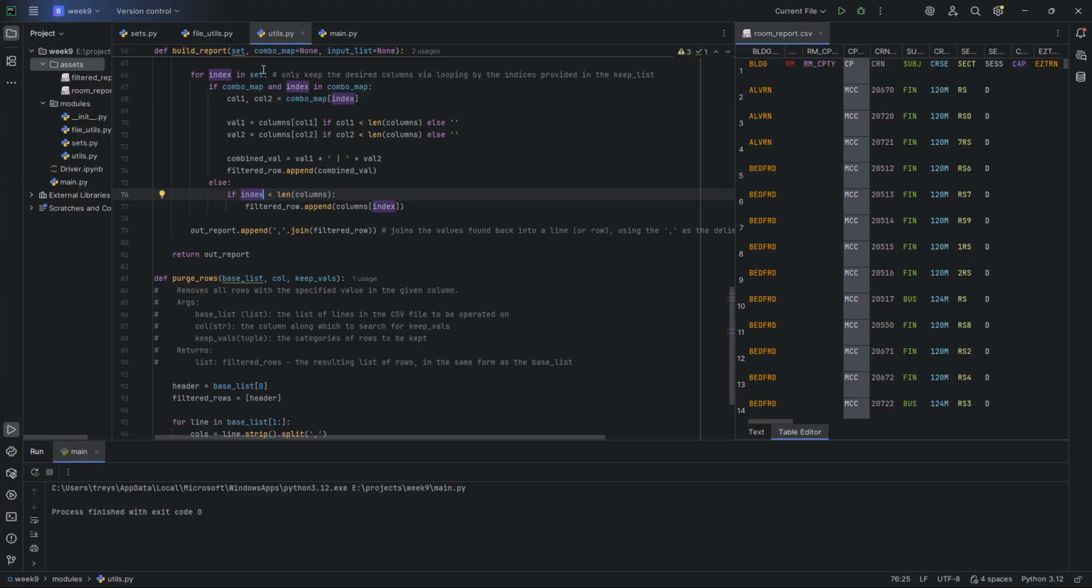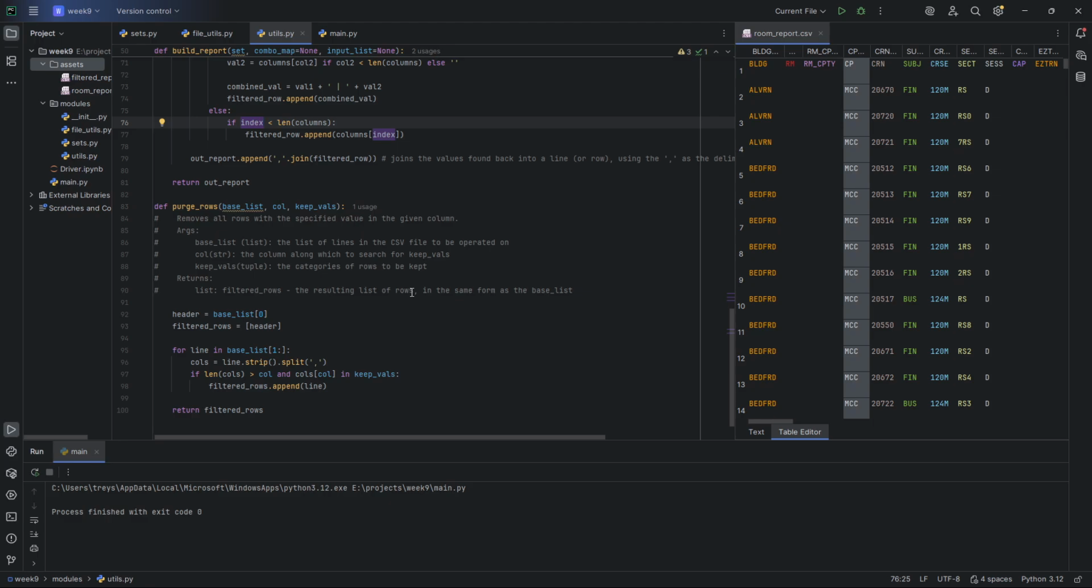All right, now we have our purge rows function, which is basically going to take a base list, and then a column through which to search for the value, and then the category of rows that you want to keep by. Sorry, I should have said keep by the first time as well. I didn't mean kill by. I meant keep by, because this will keep a cell that has a certain identifier, and it just won't copy the rest is a better way to say it.